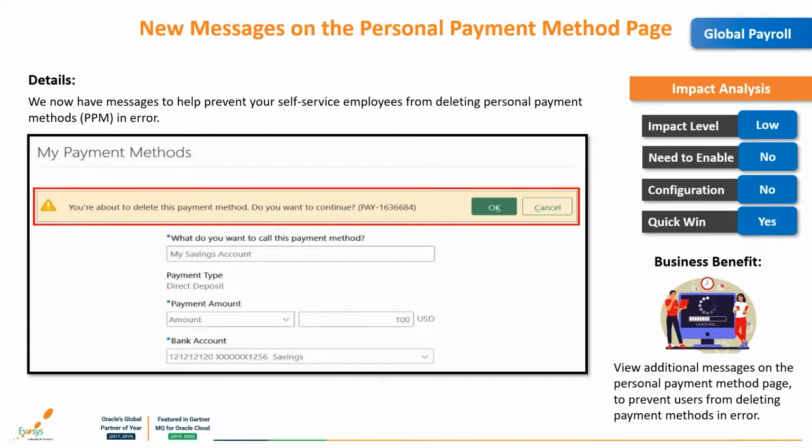Now the question comes, what happens to employees who have payroll and prepayments processed? In that case, let us say July payroll is run and then an employee is trying to delete a personal payment method. From 22C onwards, there is going to be a message that is prompted which says the payment method is included in a payroll process.